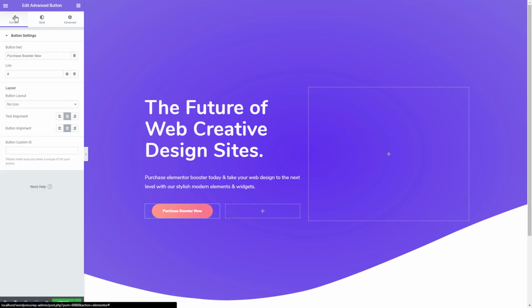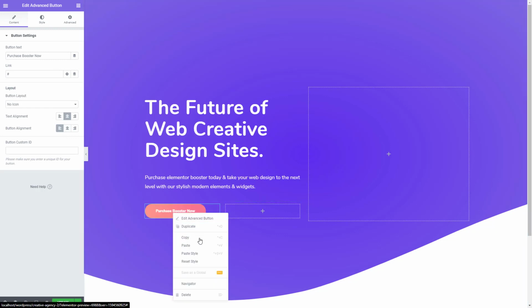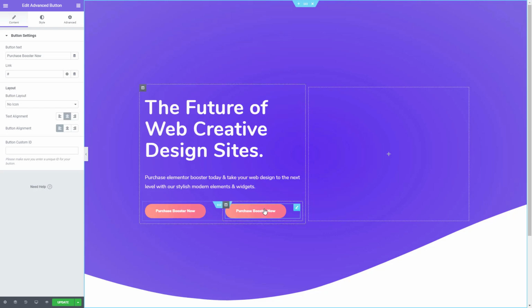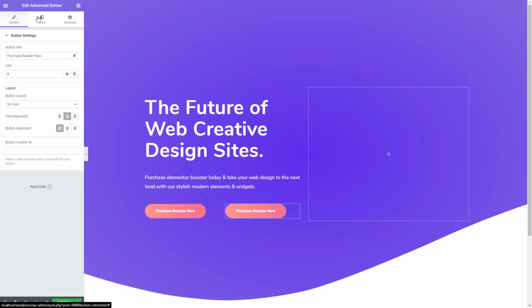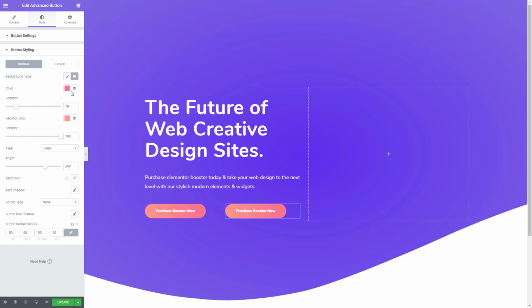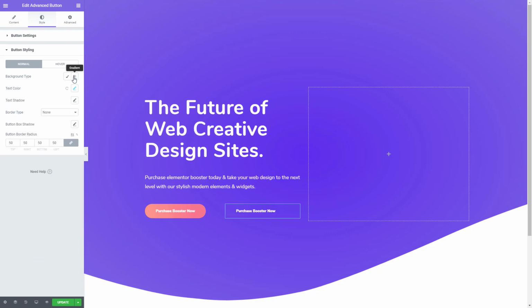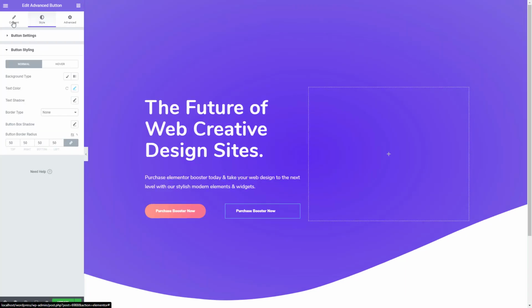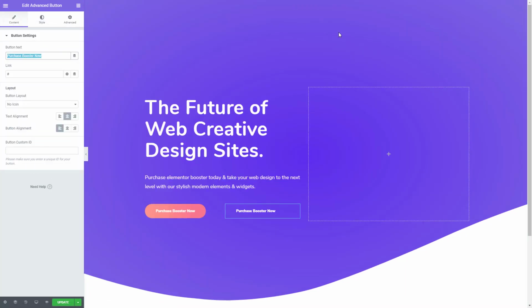Now let's head back to content and simply align the button. Now let's just copy this button and paste it here so we have the same typography settings. Let's go to style and first remove the background. The text here is watch demo, so we'll also change the text. Great. And we will add an icon.